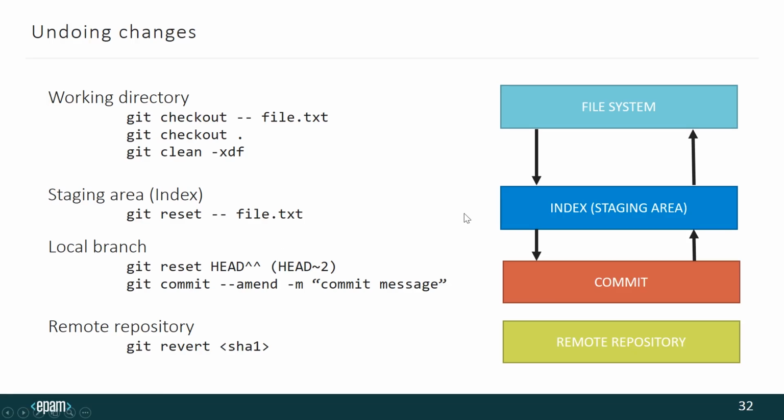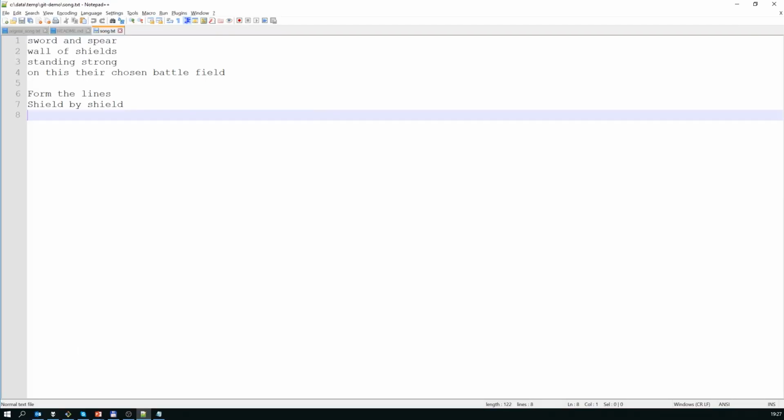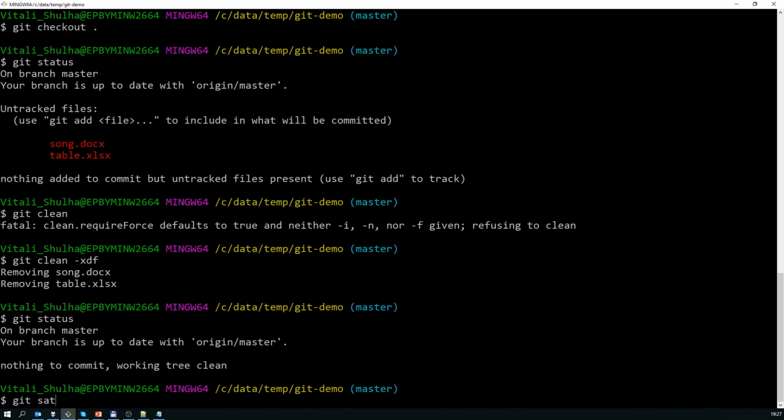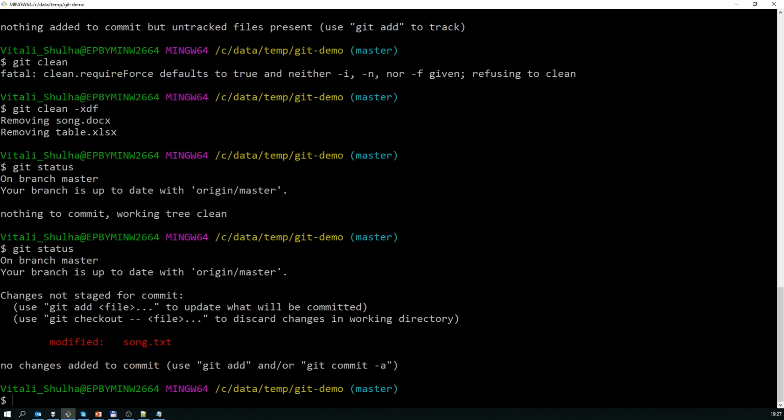Okay, so we figured out how to work with the working directory. We might land in a situation where a file was created, modified, and then added to the index. Let's emulate a situation like that right now. Let's add some content in here and save the file. Next, I will add the file to the index. I call git status, see the modified file, and I add it to the commit, meaning I'm ready to commit it.